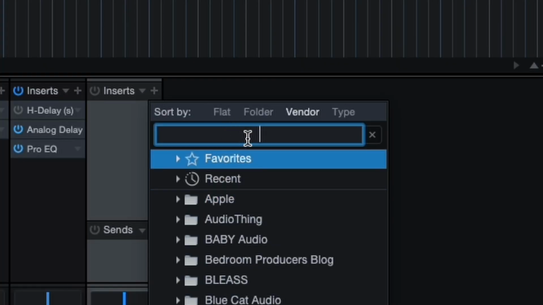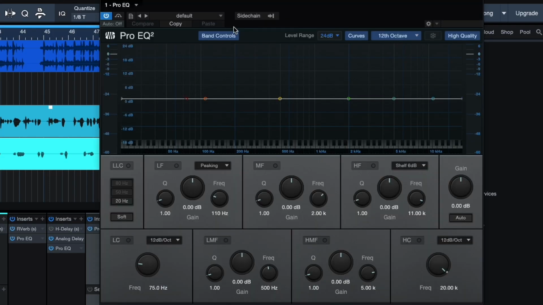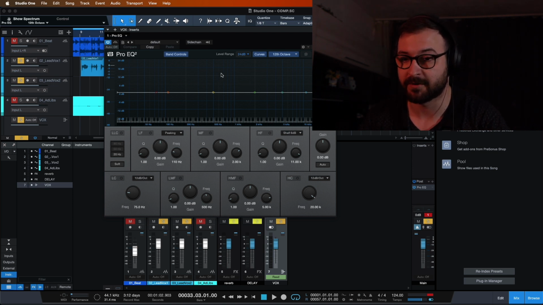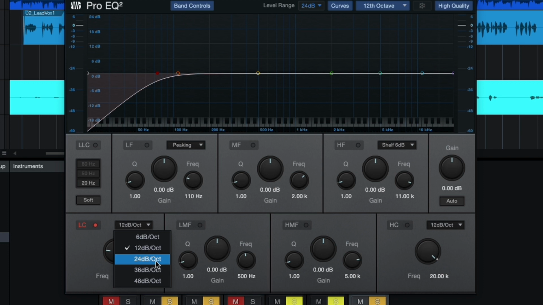Let's begin with a normal EQ. So I'll just take the Pro EQ from Studio One. What we are doing here is cutting the frequencies that mostly are not useful in a vocal. For example, without even listening, I can apply a low cut filter. Yeah, I will use 24 decibels per octave.